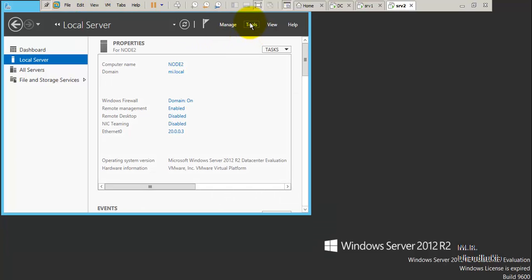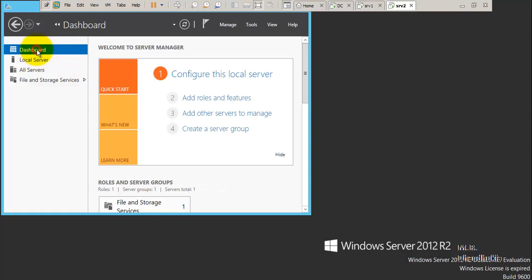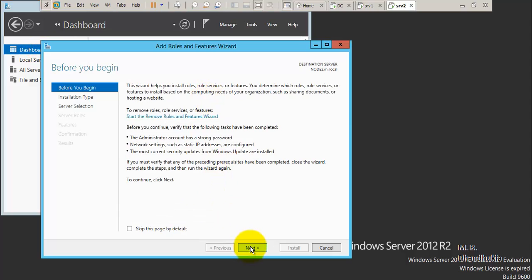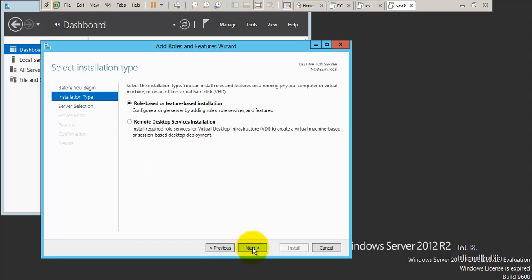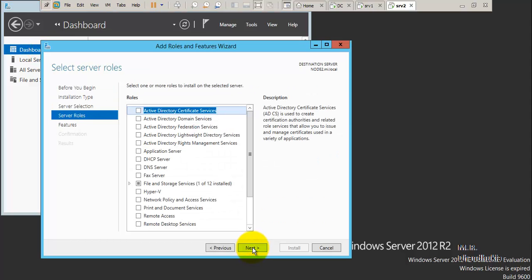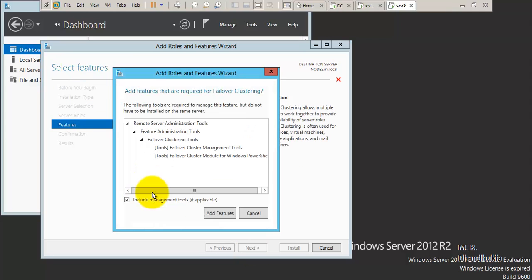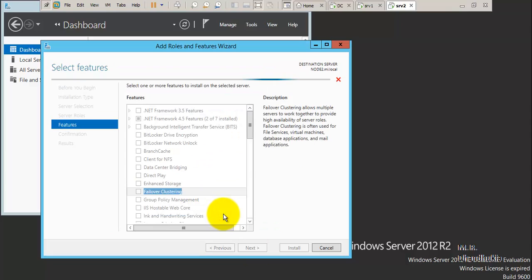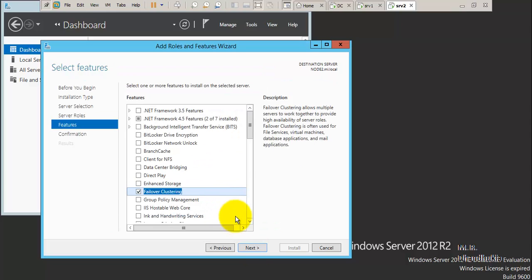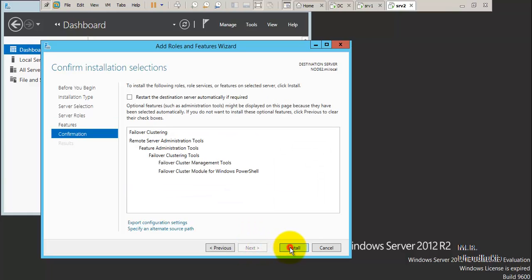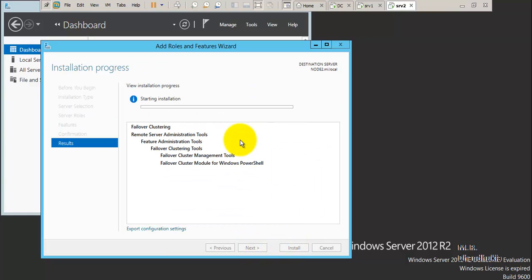So now let us go to dashboard and add roles and features. Let us add the failover clustering feature for this particular server also. Okay, so let us click this one. So now we are adding the failover clustering feature to this second server also. And let us click install.